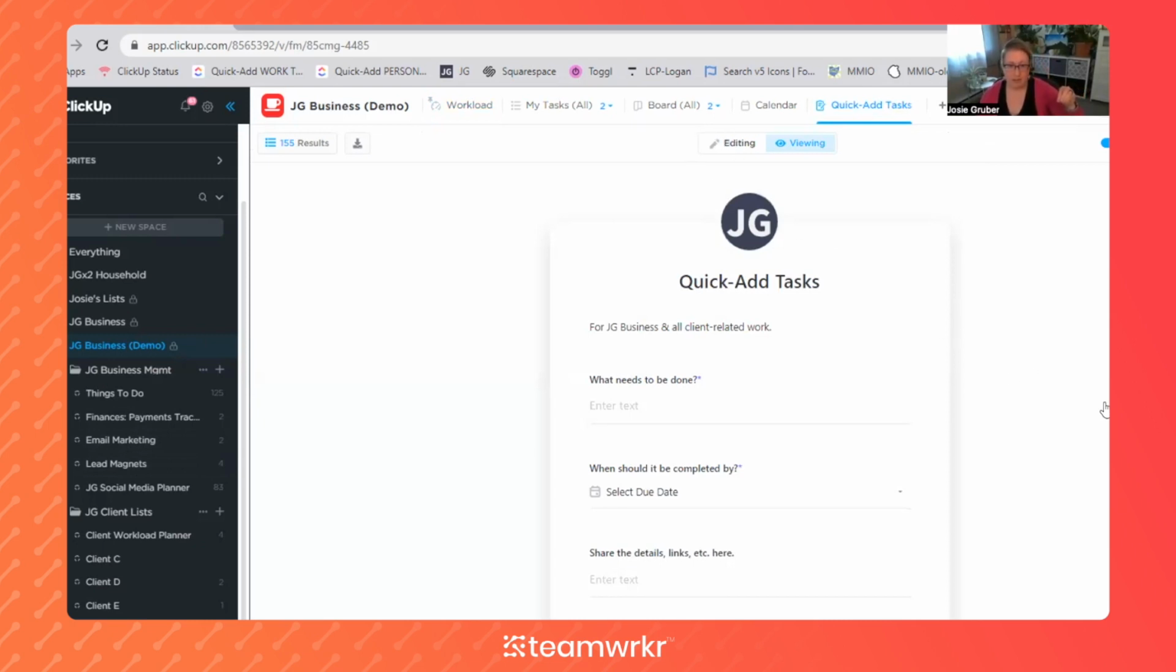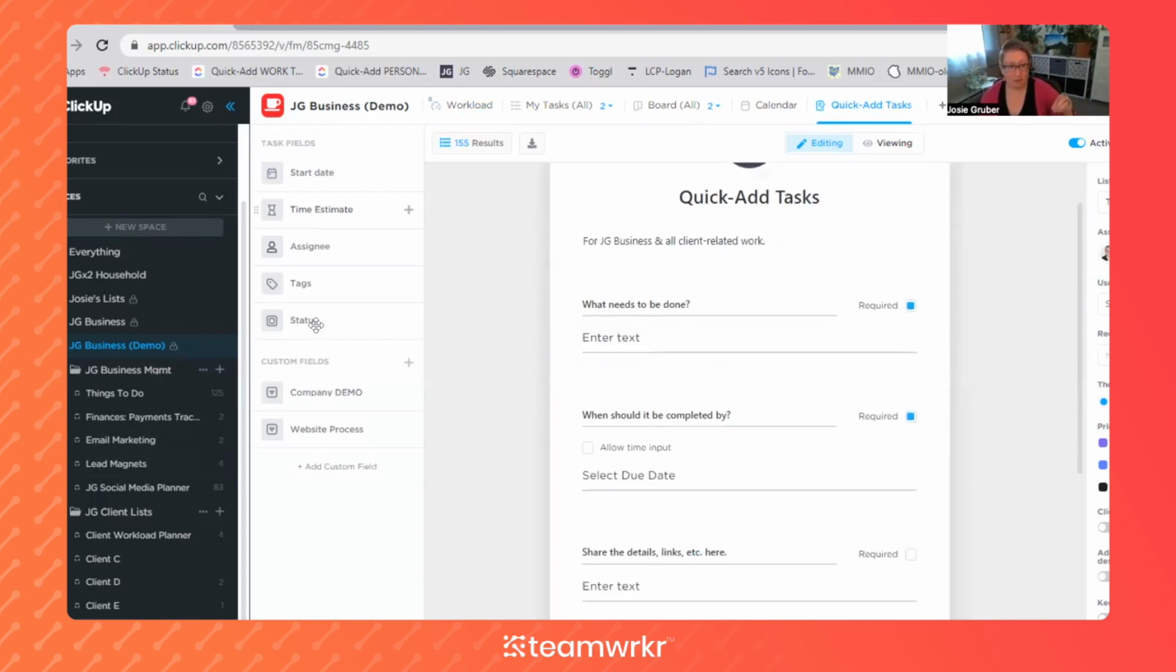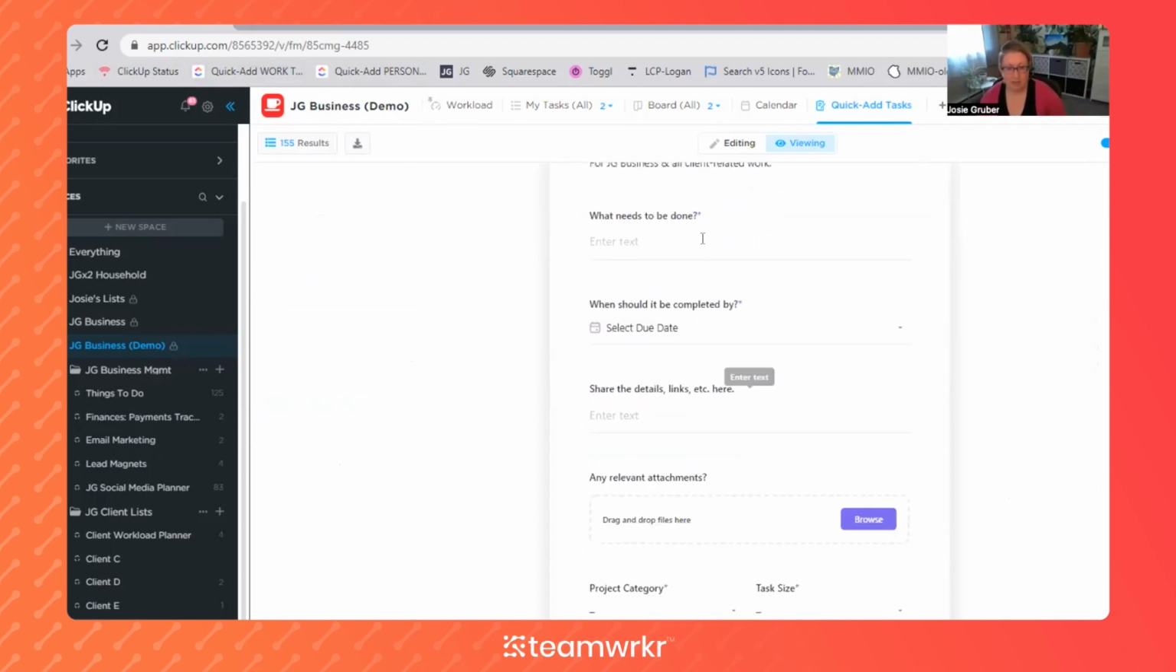So I guess I'll show you the editing. It's going to go in my things to do list, and it's going to be assigned to me. Then I decide which fields are going to be on the form. I've got it bookmarked in my browser, and I've got one for my personal workspace too, because I've got a personal workspace in ClickUp. But for my quick add work tasks, it's like, what needs to be done? When does it need to be done by? Any details I want to slap in there?